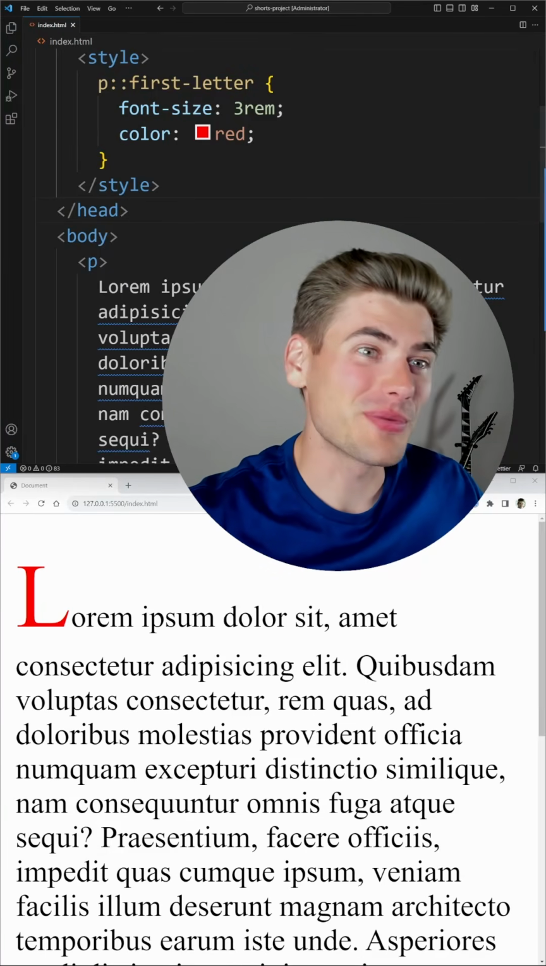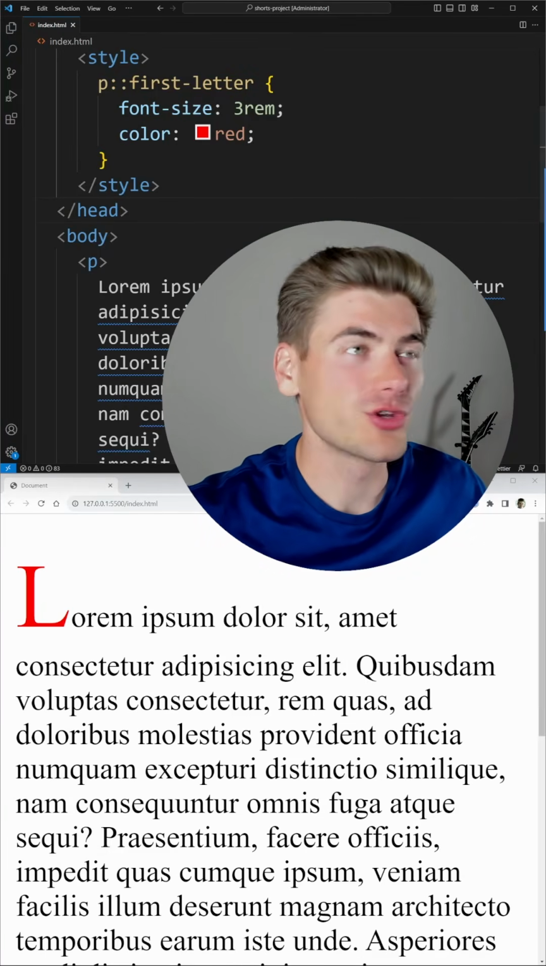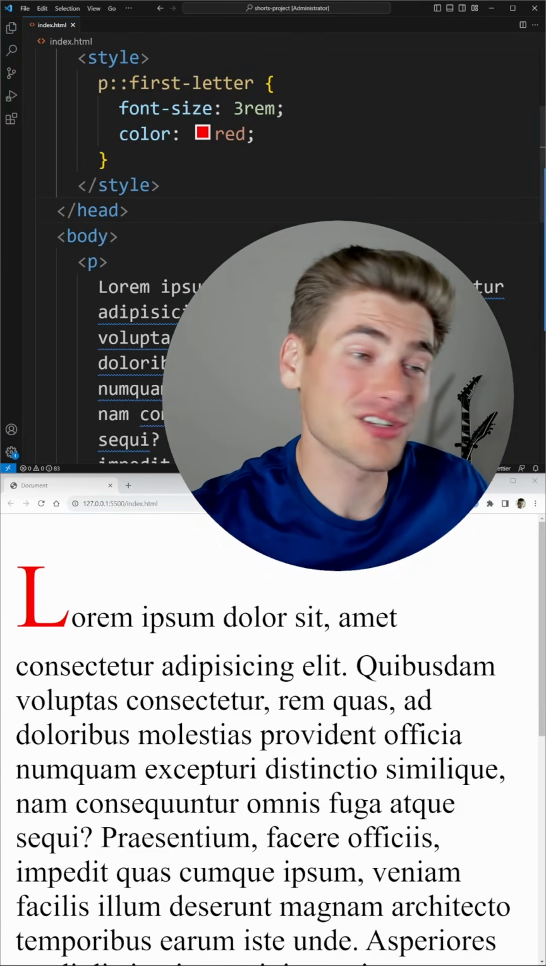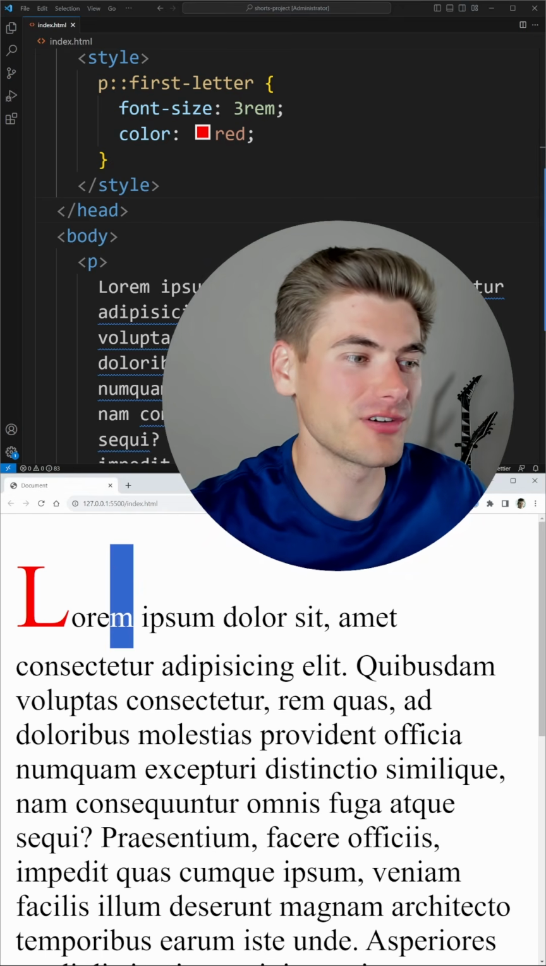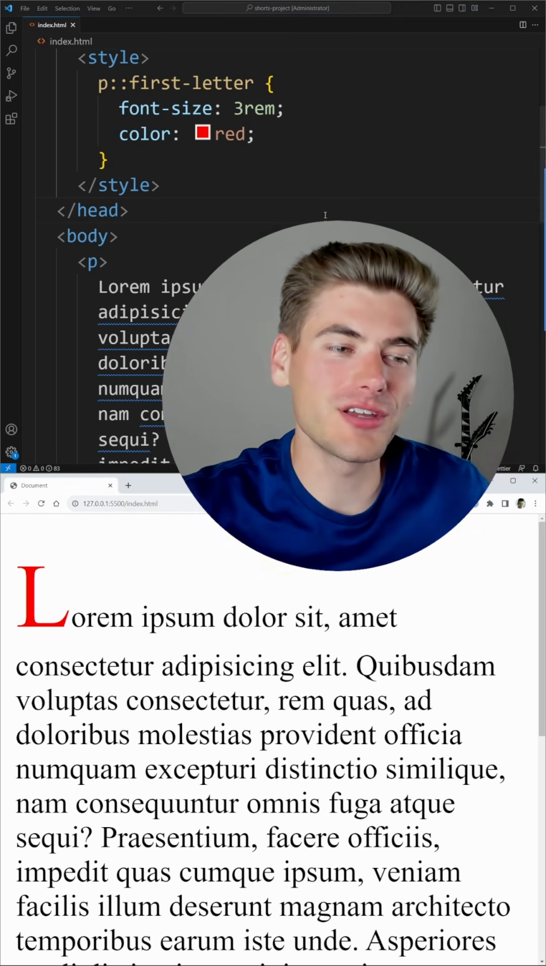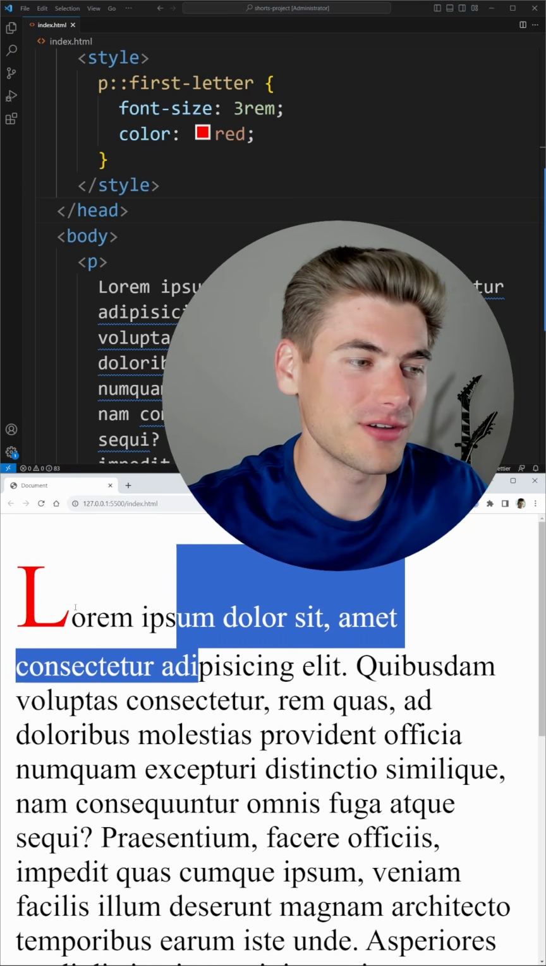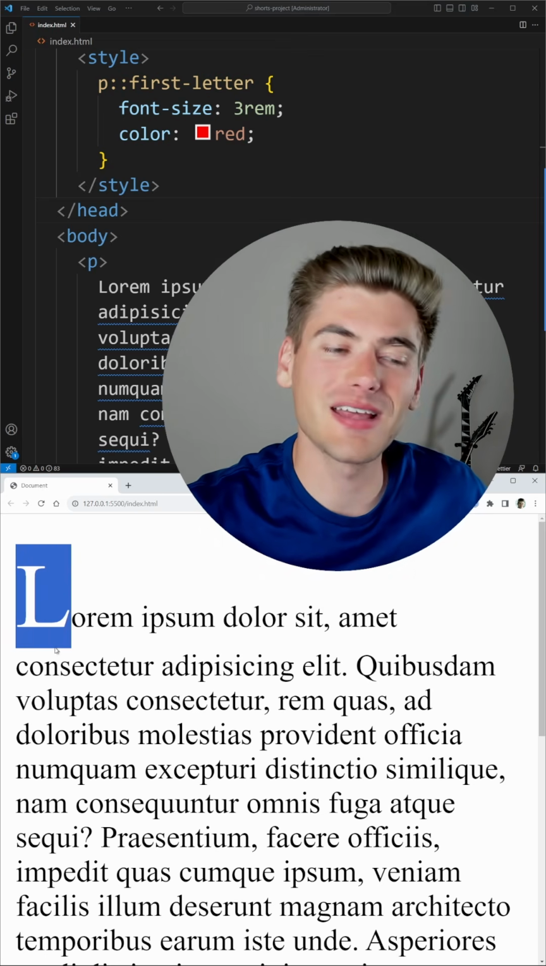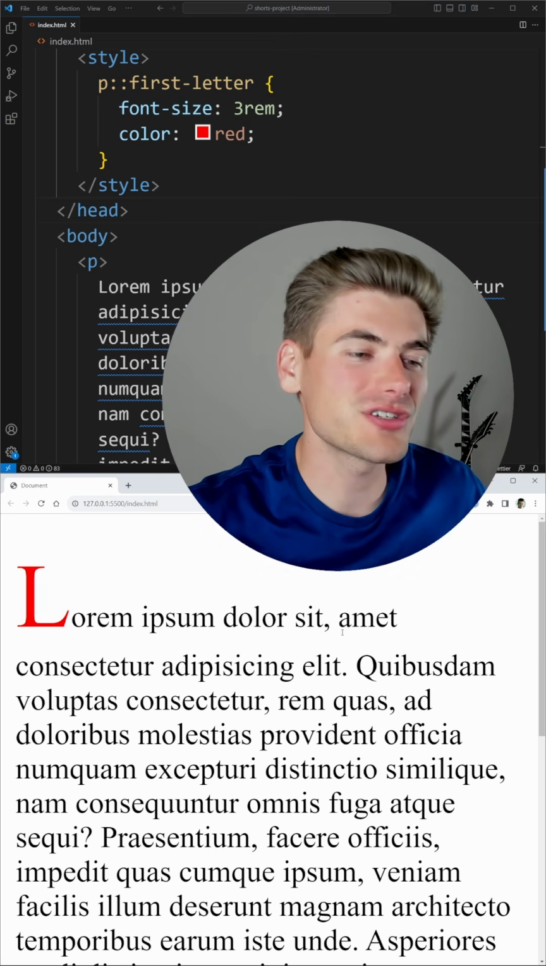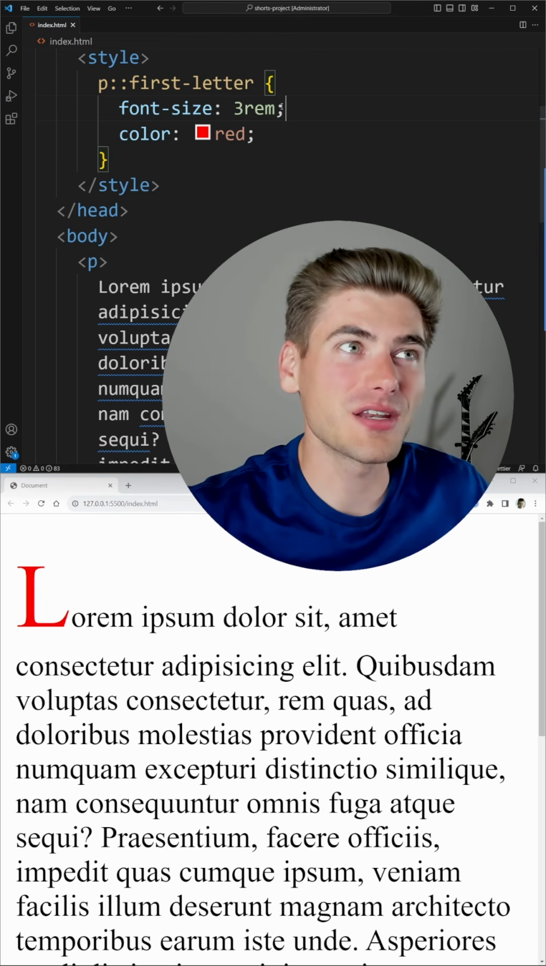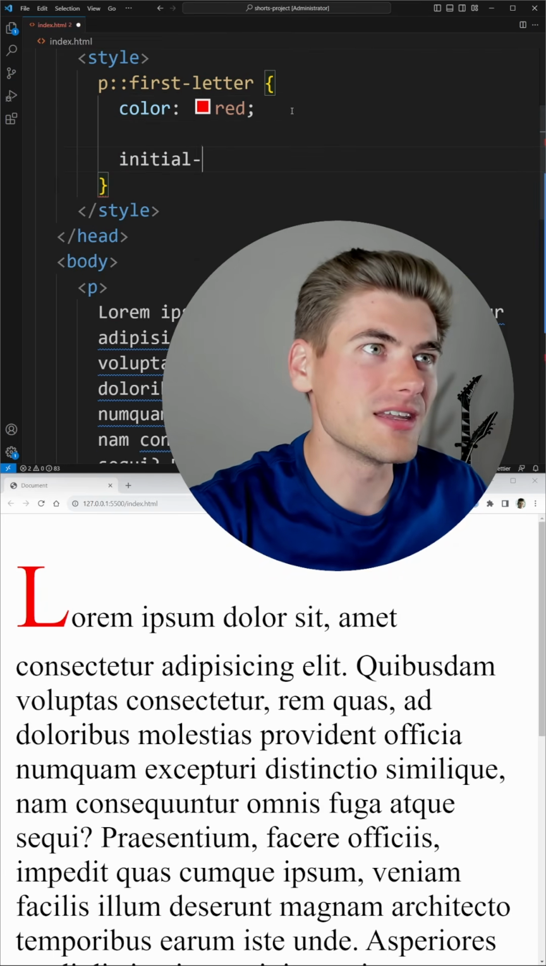This new CSS property is incredibly simple and really cool. You're probably used to the first letter CSS pseudo selector that allows you to select the first letter and change its styling, but you'll notice if I try to increase the font size, I get this weird gap here because when you have a letter that's really large, it has more space above and below it, and it just doesn't quite look right. That's why instead of using font size, you can use the initial letter property.